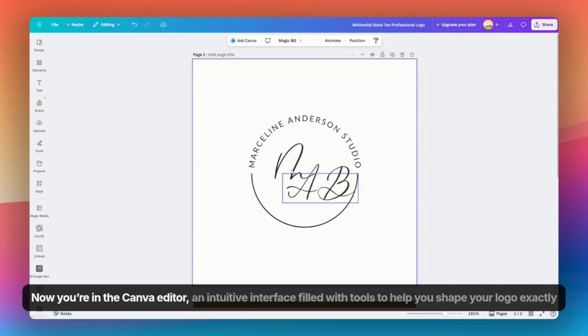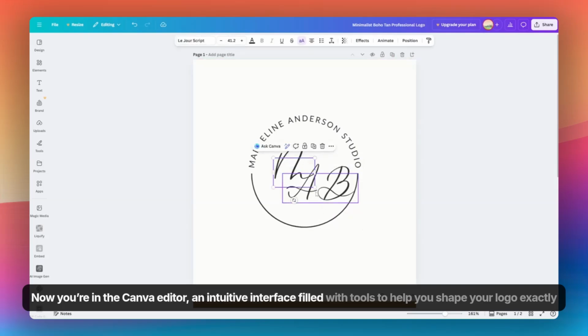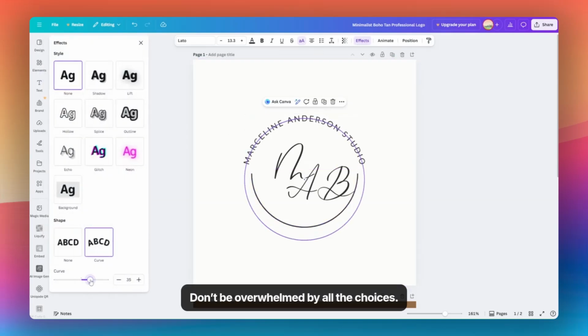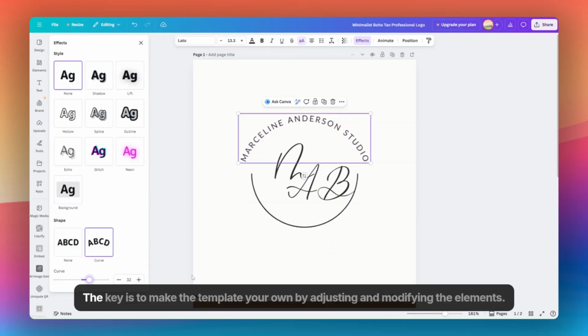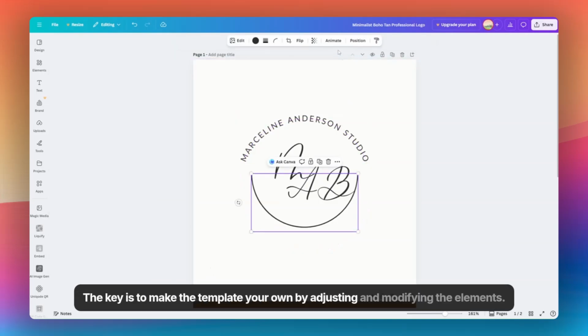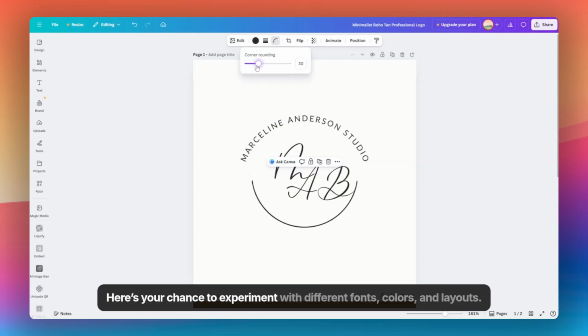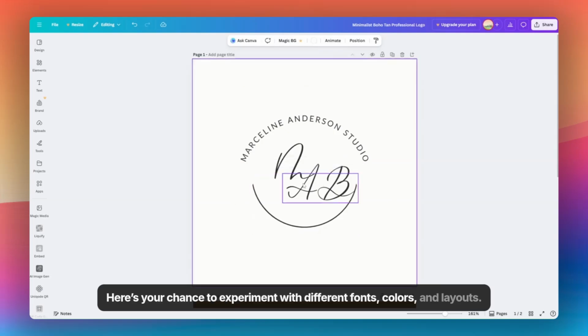Now you're in the Canva editor, an intuitive interface filled with tools to help you shape your logo exactly as you imagine. Don't be overwhelmed by all the choices. The key is to make the template your own by adjusting and modifying the elements. Here's your chance to experiment with different fonts, colors, and layouts.